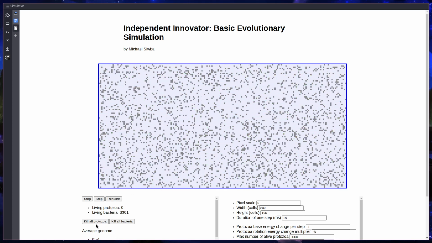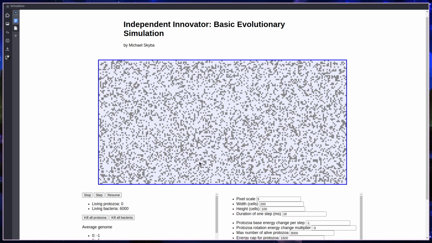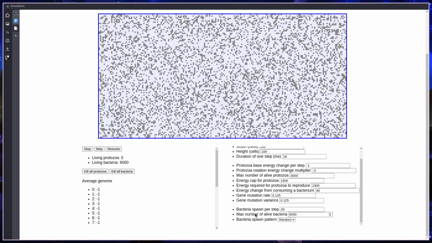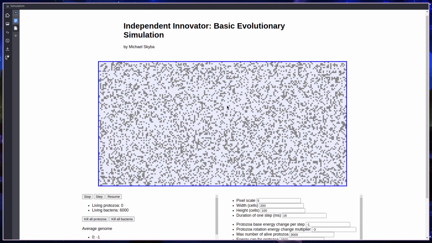If I press kill all protozoa, you can see the bacteria keep spawning until they hit 6,000, which was set as the max number over here, and then they stop because they don't move. In real life, bacteria do move, and they can also evolve, but in this context it was easier to just model them as an energy source. A professional biologist doing actual research would make the simulation more complex and more realistic, so that it gives better information about these kinds of patterns.